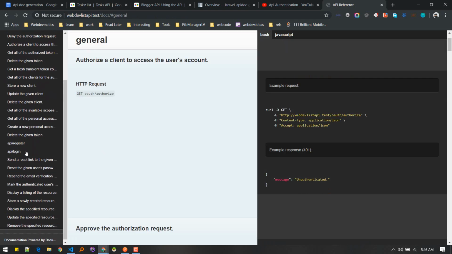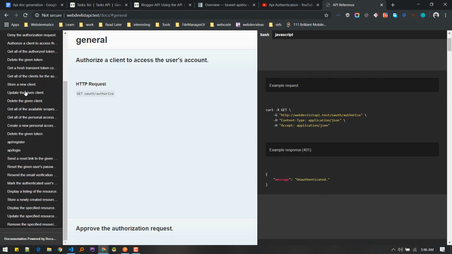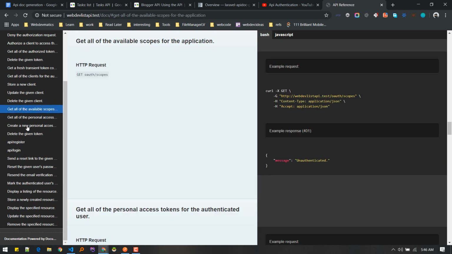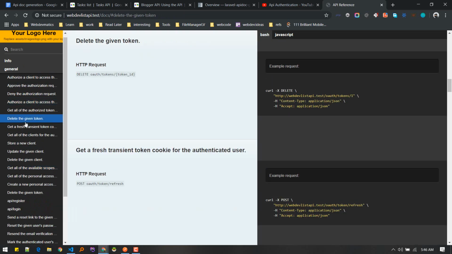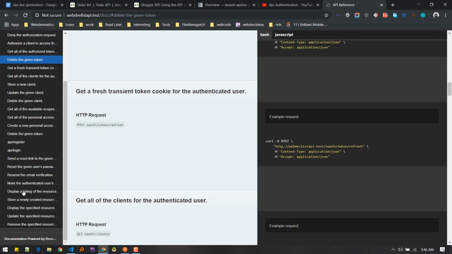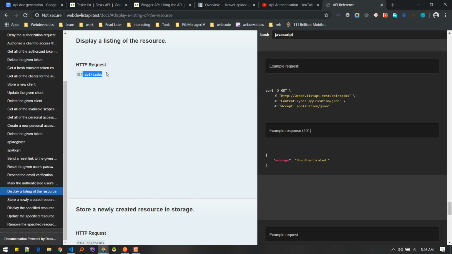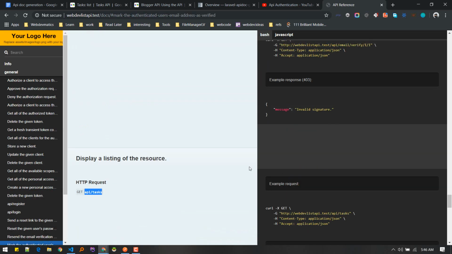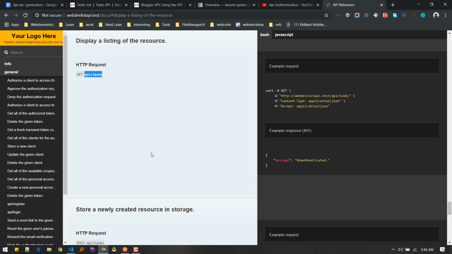Alright, so here you can see, for example, these are all Passport related routes. Here is our task related route. Currently we don't have much information, we just have the endpoint and some basic request and response structure.